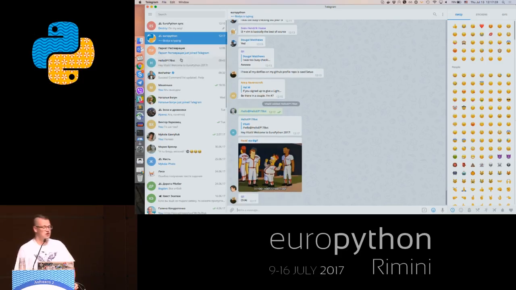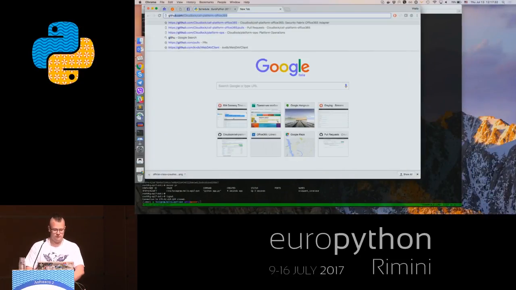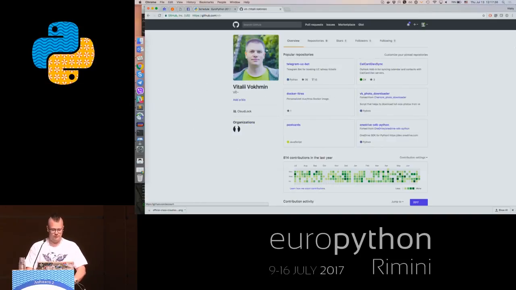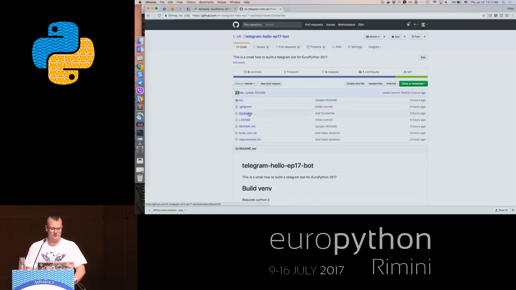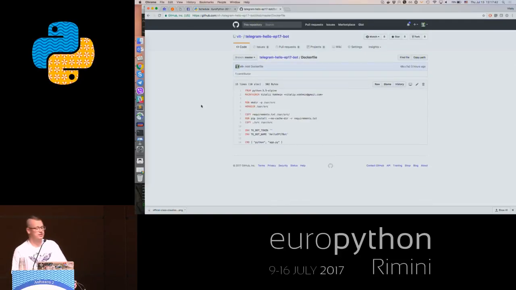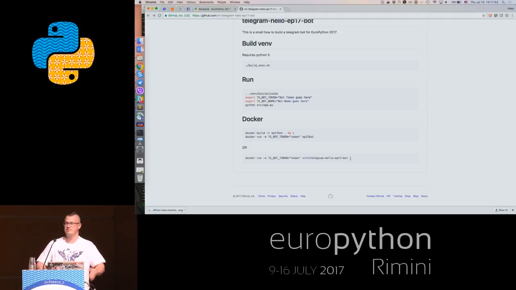So yeah, if you go to the repo, there is a Dockerfile over here. You can build your own Docker image, or you can just pull this one from Docker Hub and try it. So that's it. Thank you.